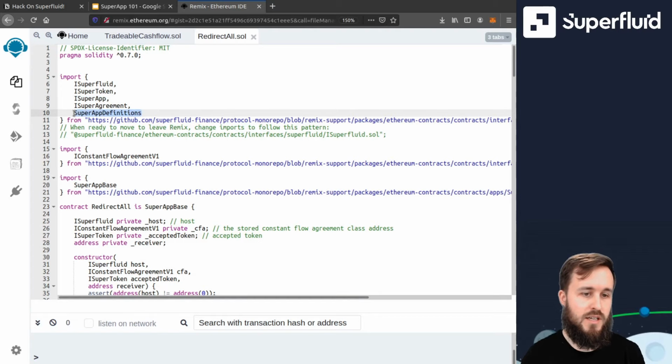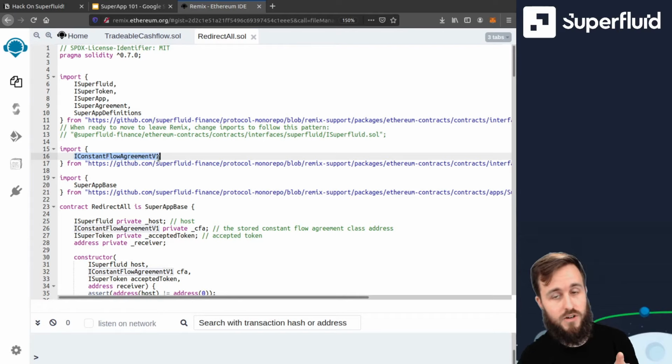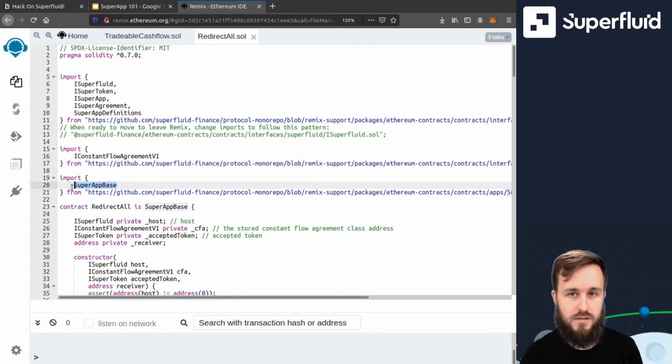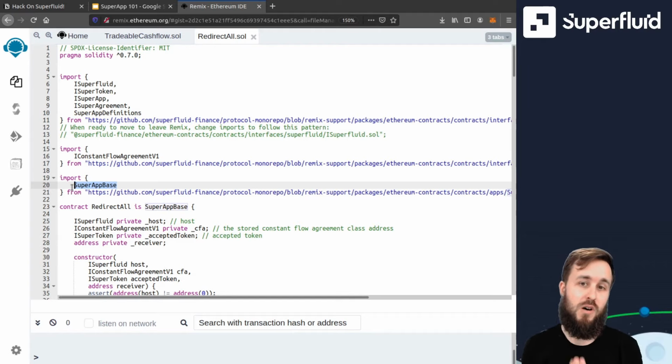Okay, so we've got some interfaces here. We got super app definitions. Okay. We got an interface for a constant flow agreement, V1. That's where we're going to be doing all the streaming, all the flows, token flows. And then we have super app base. And super app base is going to allow us to register our super app. So the first thing that we have to do when we deploy a new super app is we have to register it with the host. And the host contract is just another way of saying the engine, the Superfluid core, the Superfluid engine.